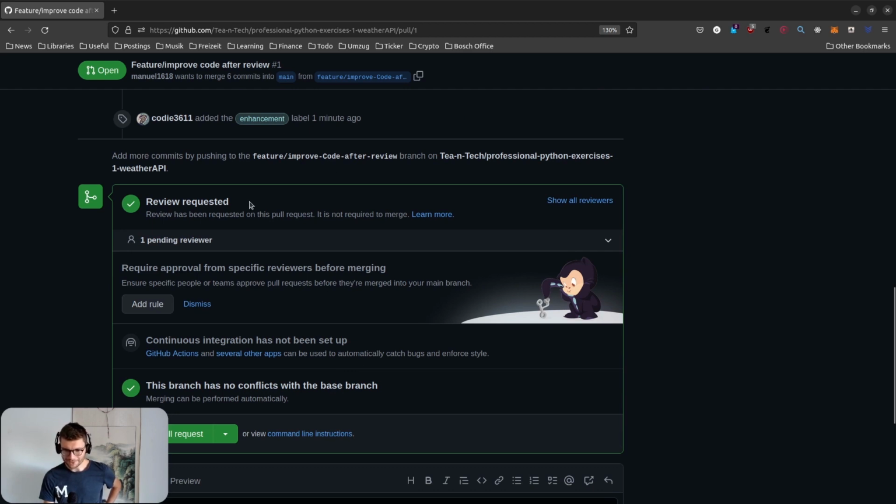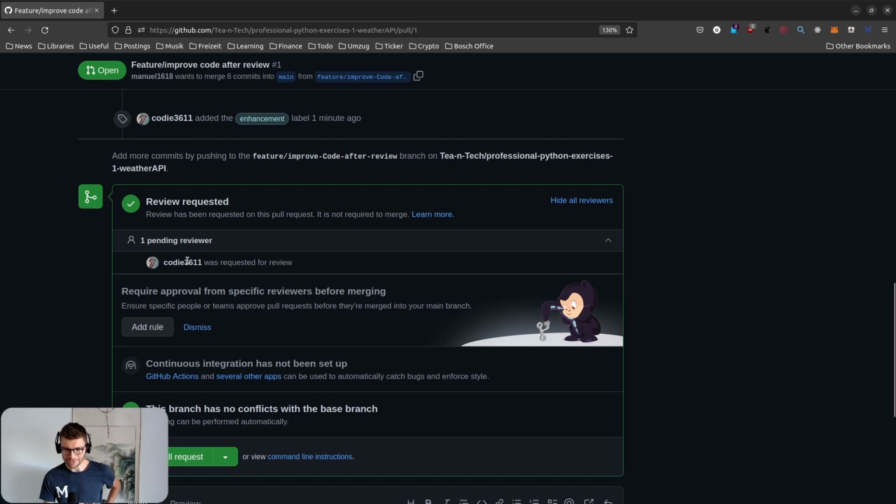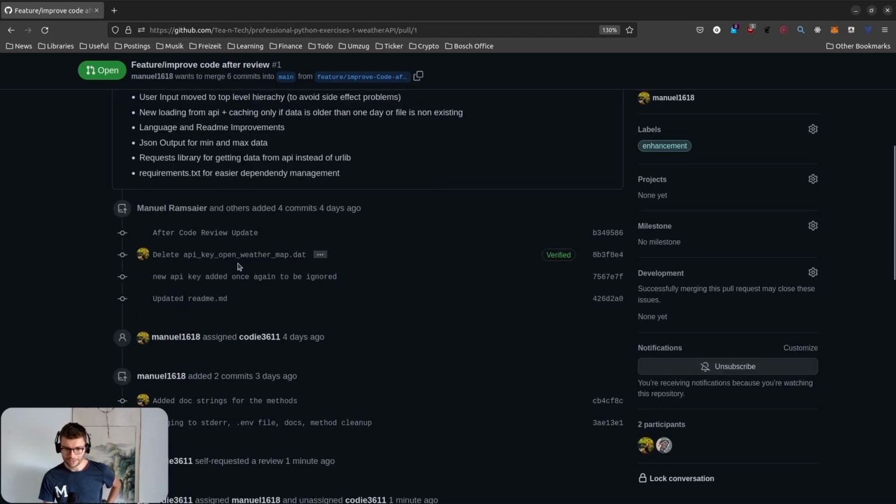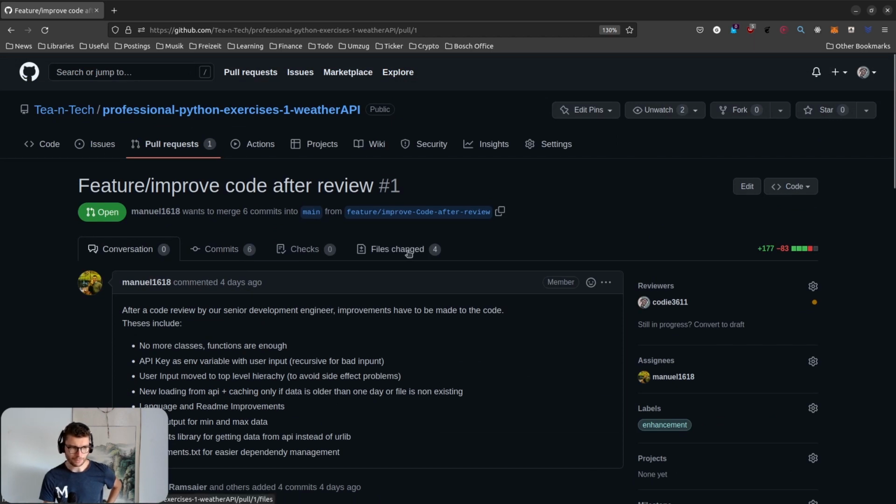So this repo hasn't set it up, but usually what you set up is that you want at least one reviewer. You should not go for more if you want to move fast as a team. One is usually already enough. Just for second opinions or things which involve multiple people, you should consult multiple people.